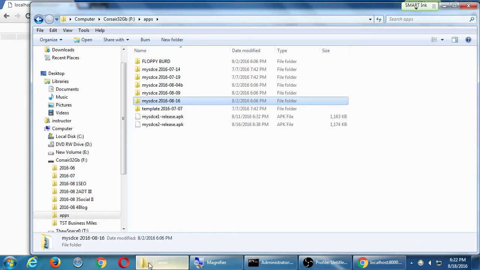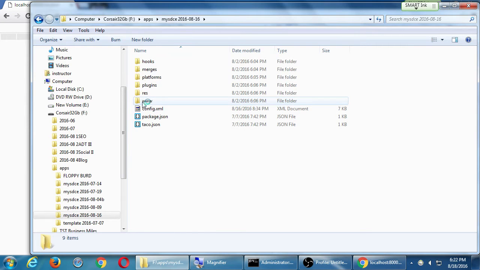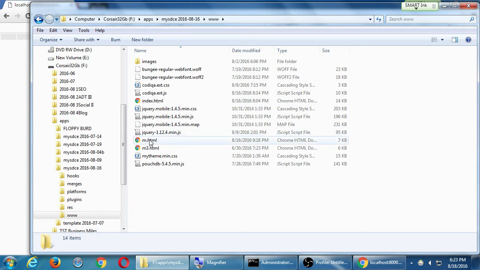So let's go back to our project folder and open up the www folder. Open up the map.html file.